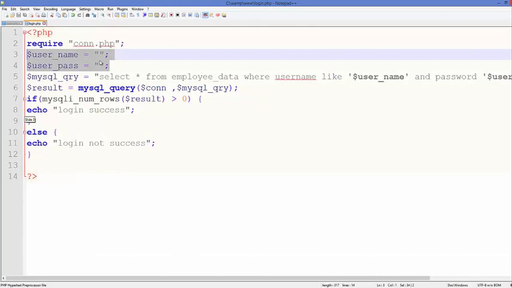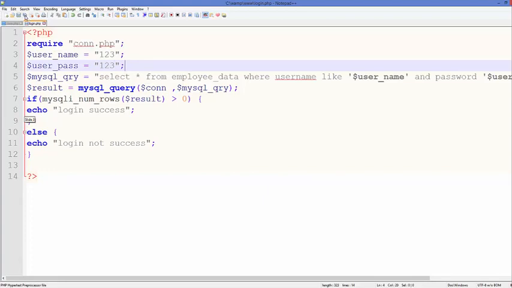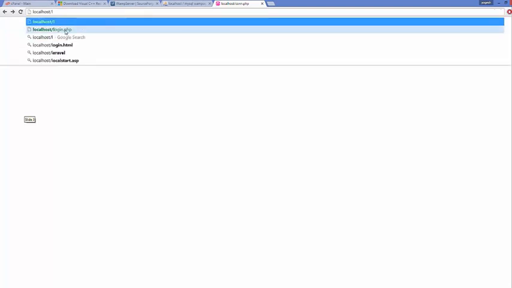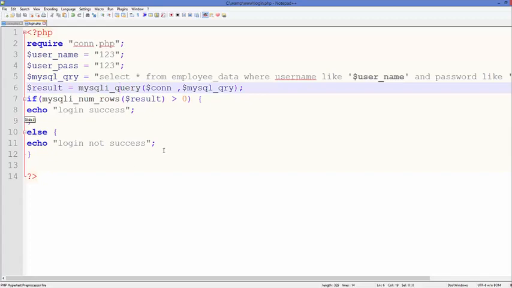So when we write here 123 as username and 123 as password and save it, I think this should be mysqli_query. Instead of mysql_query, you need to write mysqli_query, and save your PHP file. Go to your web browser, write localhost and then login.php, and now it's going to give you connection success and login success. That means your login is successful using the PHP script.